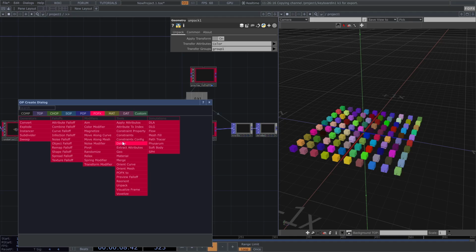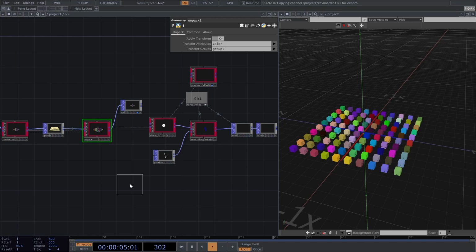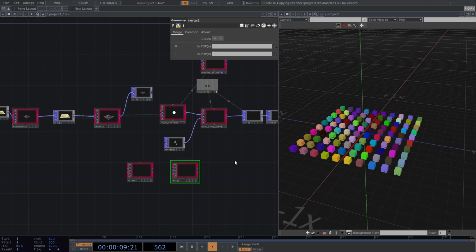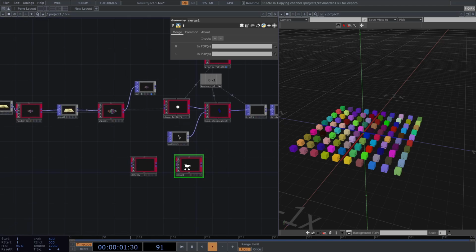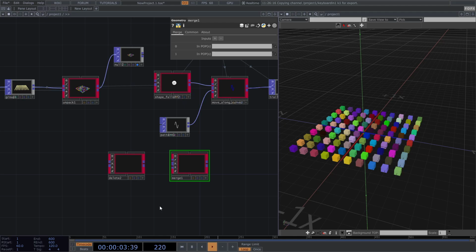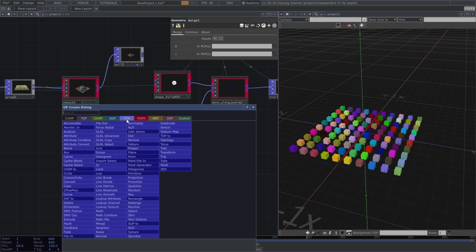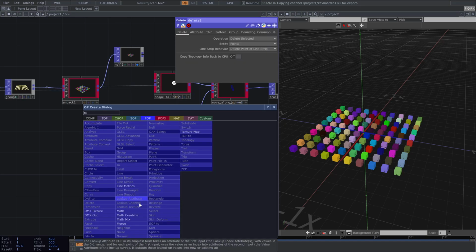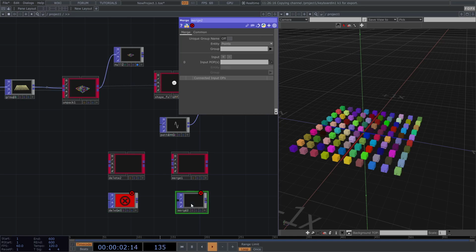So another useful set of POPX operator tools are the delete and the merge. I won't get into them too much. I would just say that they basically apply the same kind of operation that the delete pop and the merge pop are doing, but they're just more compatible with the POPX geometry system.